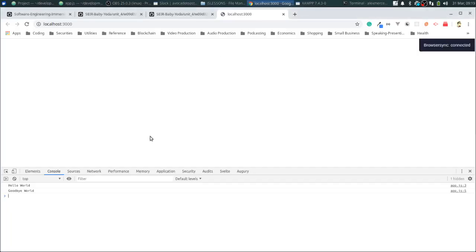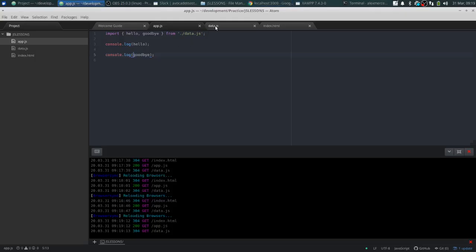And then that should work. And hello world, goodbye world. So the moral of the story is it just depends on how you export your files. If you do an export default, then you don't need to destructure it. It'll just export that piece of data. But you can only have one export default per file.